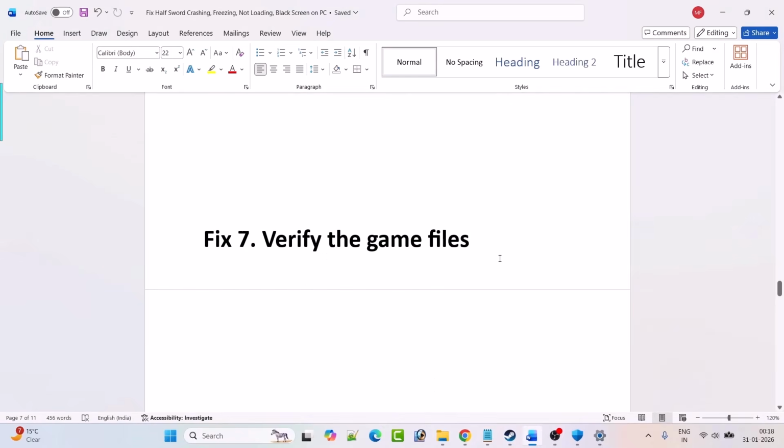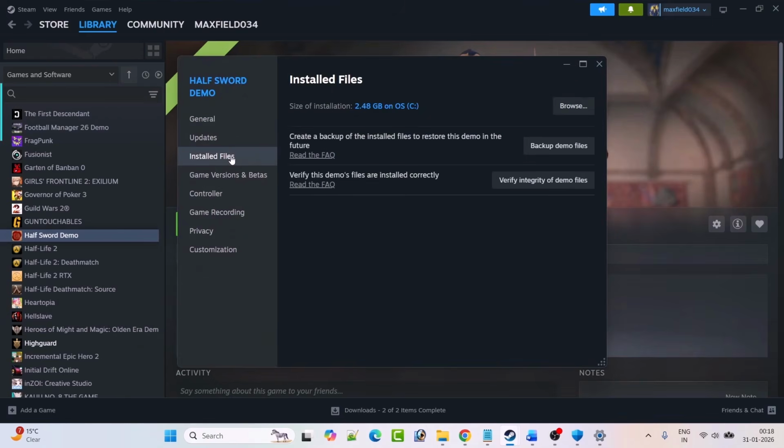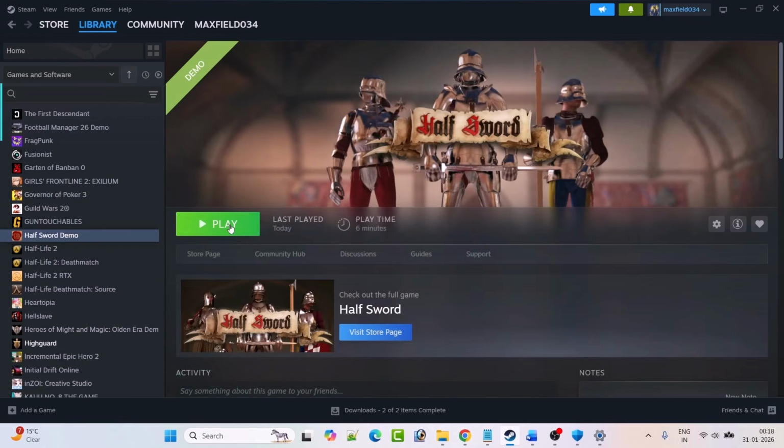Fix 7 is to verify the game files. So open Steam, go to library, right click on HalfSword Game, select properties, go to installed files tab and then click on verify integrity of game files. And after the verification has been done, then you can go ahead, launch the game and check.